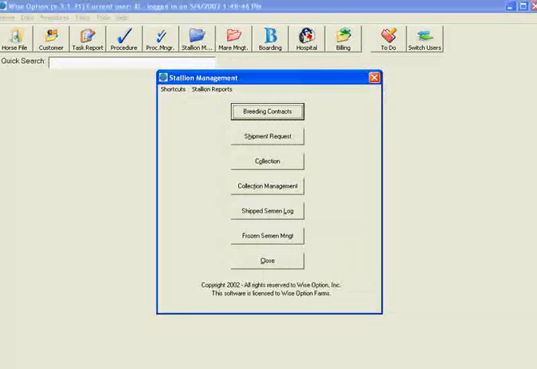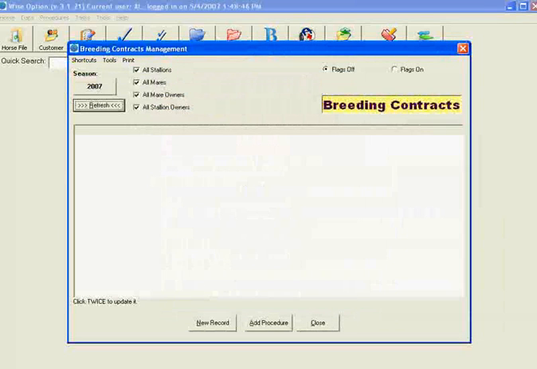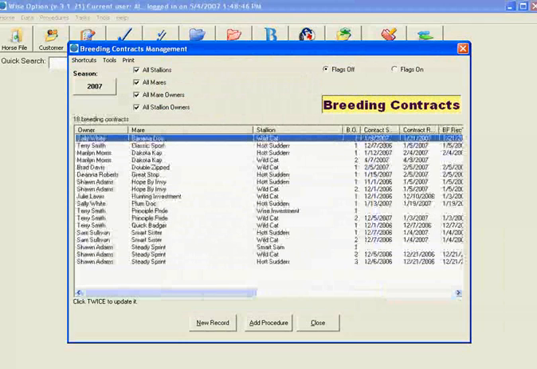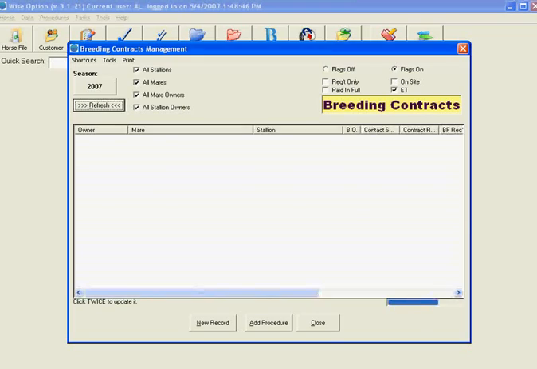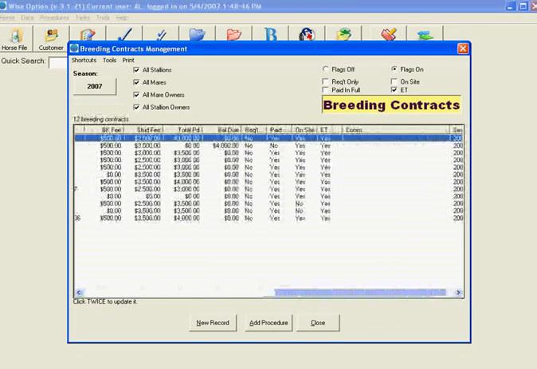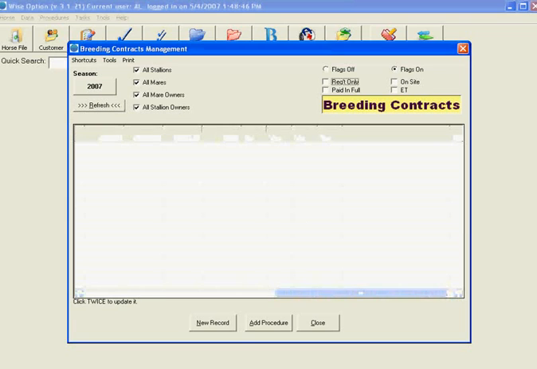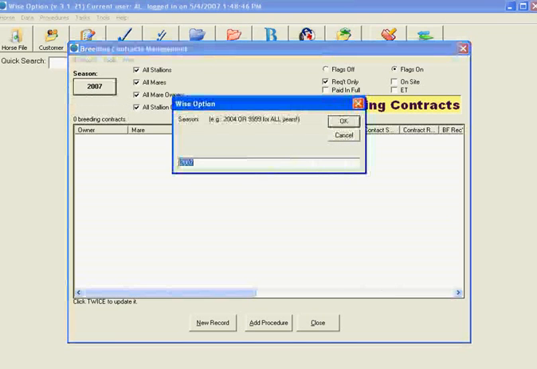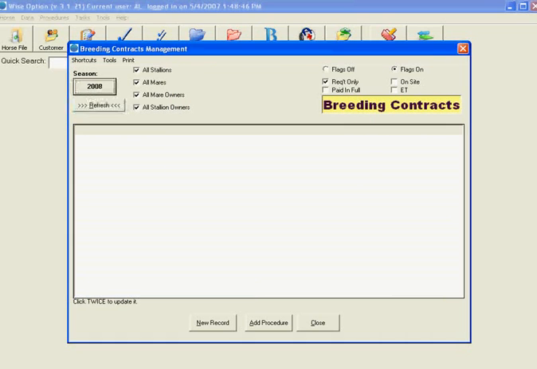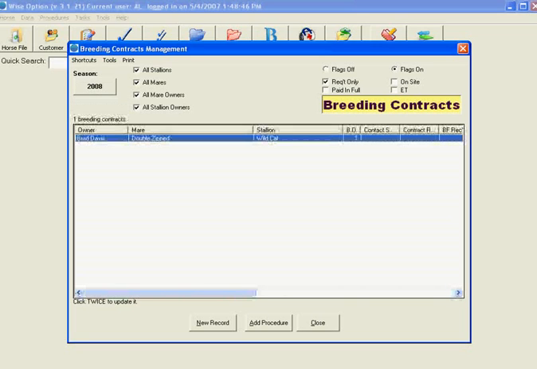I said we were going to come back to the breeding contract, so let's take a look at that. We'll do all stallions and refresh this list. So I have a list of all of my contracts in the system. I have the ability to turn my flags on or off. Perhaps I want to look at just my embryo transfers. So I can go in here and refresh, and I can see all of them that are marked yes for my embryo transfer column.